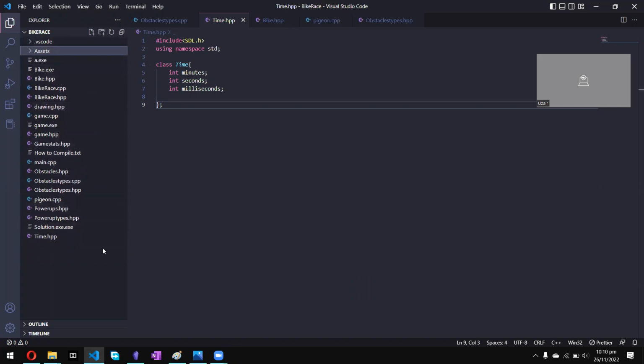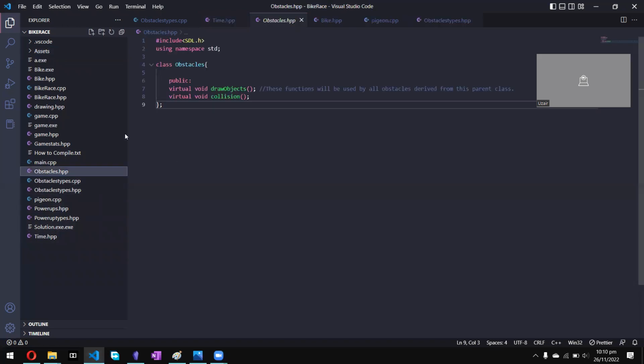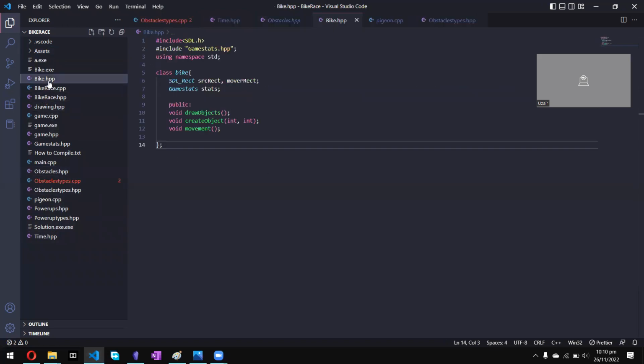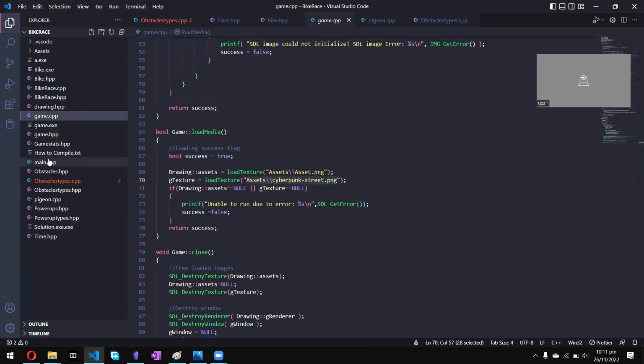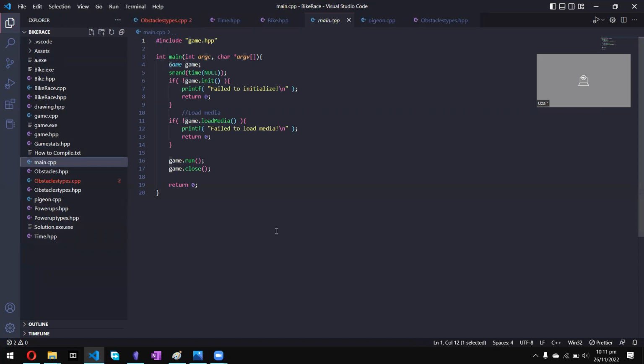So what we basically did was take our UML and create all the header files and the CPP files from that. We have time, obstacles, the parent class, bike race, and the basic structure. This we basically borrowed from the homework files that you provided us, and made all the changes and created this. But this also needs more work. So this skeleton is clean for now, but we'll add more stuff to it, and we don't want to mess it up. So yeah, that's it.